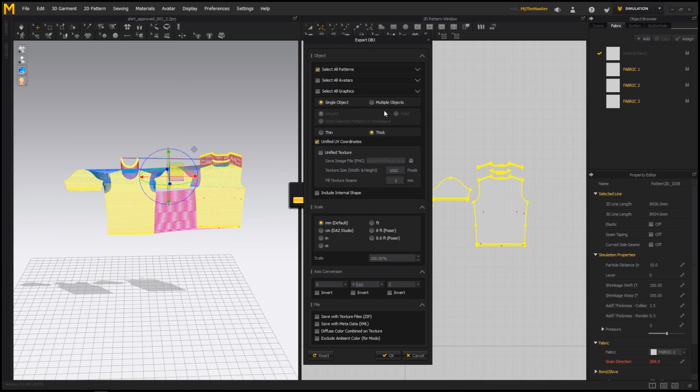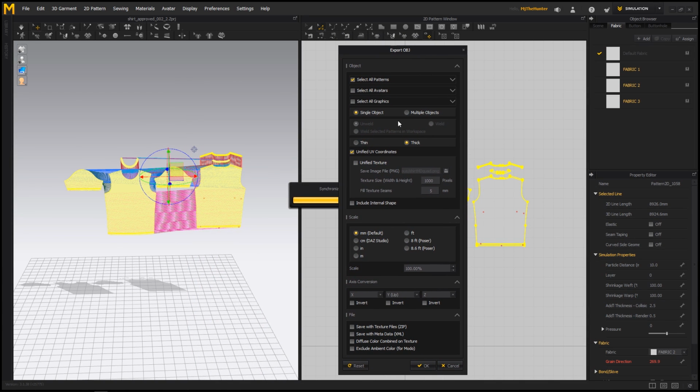And here, a really important thing when you're exporting is to do it as a single object, thin, and set it to unwelded. It shouldn't weld anything anyway because we're in a flat view, but as good practice, just set it thin, unwelded, single object, and then hit OK.